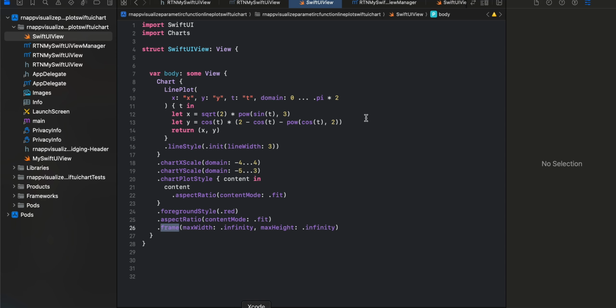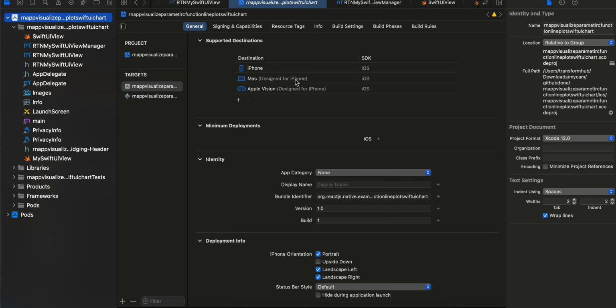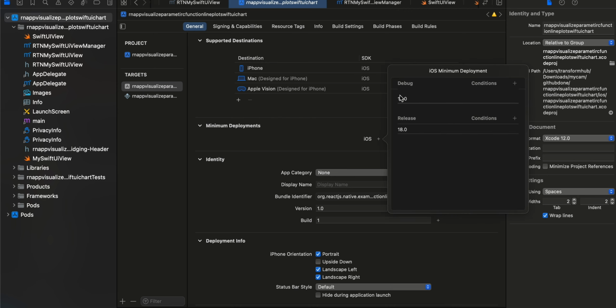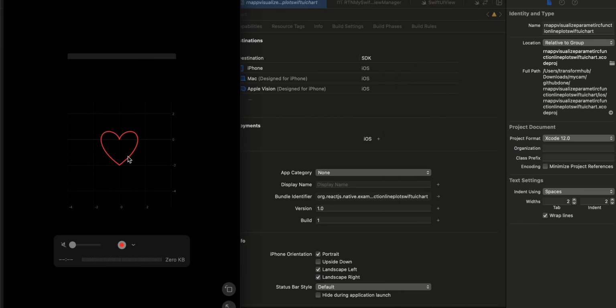Let me quickly show you guys the output. Also, one more thing, I'm not sure if I forgot to tell you, make sure you update the deployment target to at least iOS 18, and here you can see this is the output. So depending on your mathematical calculation, you can draw anything on the chart. Yeah, that's it. Thank you for watching. Bye.